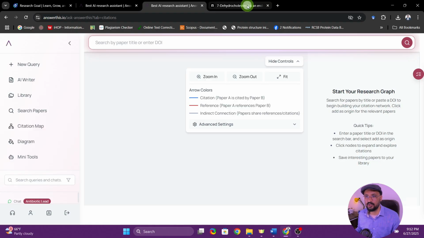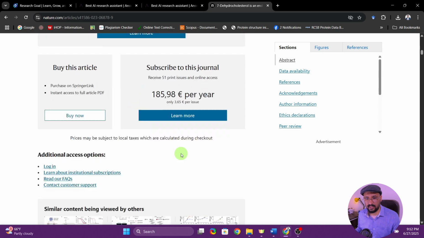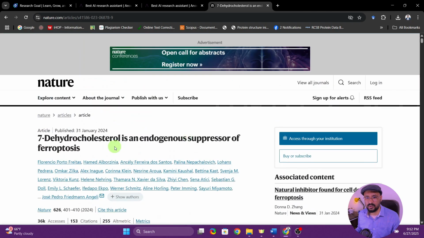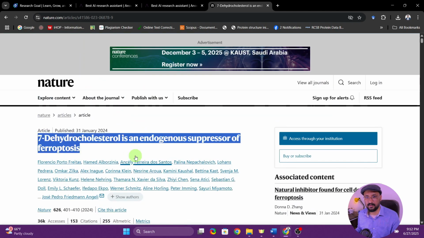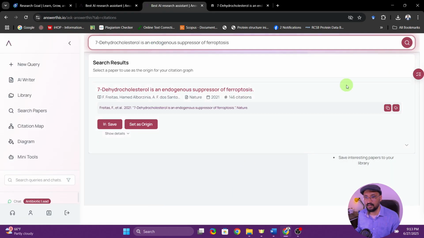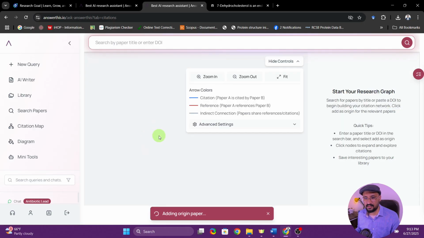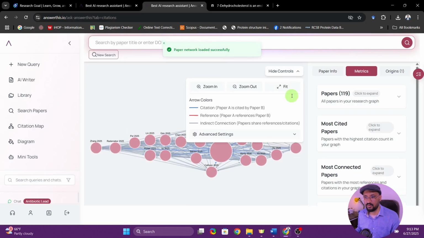So I want to use one of the papers that we published. I'll be using the DOI of that particular paper, or probably I can also use the title of that particular paper. Let's see, if I copy the title over here and I click on the search, yeah, the paper is here, and I can set it as the origin.